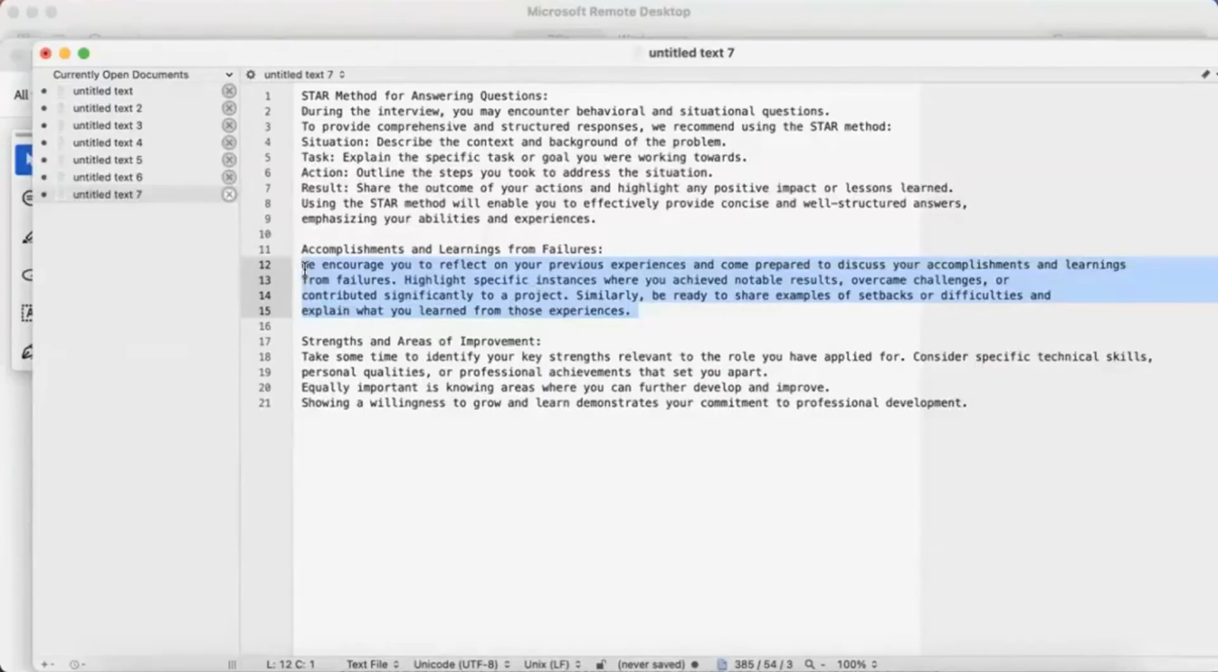Any strengths and areas for improvement. Anything in this kind of scenario takes some time. Take some time to identify your key strengths, to live up to the role you have applied for, considering technical skills, personal qualities, showing a willingness to grow, demonstrating commitment, and areas of improvement.